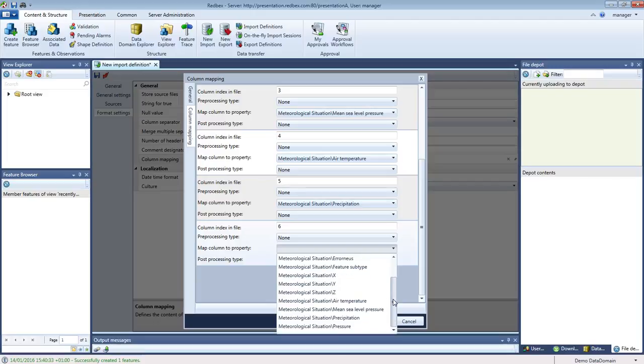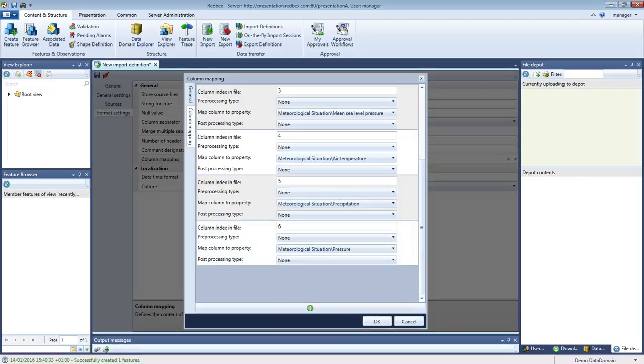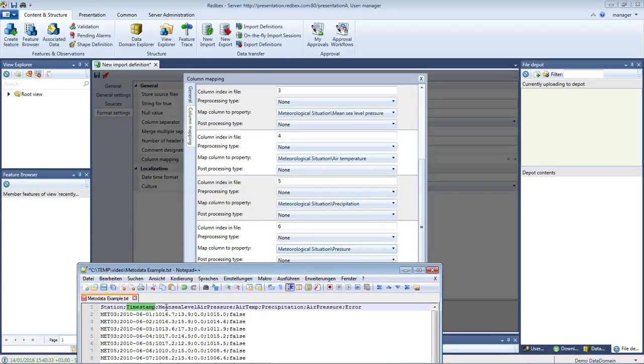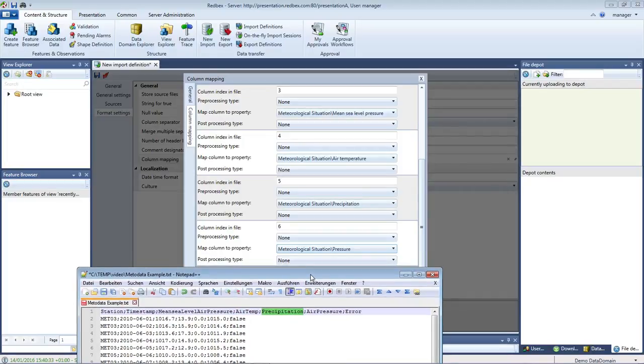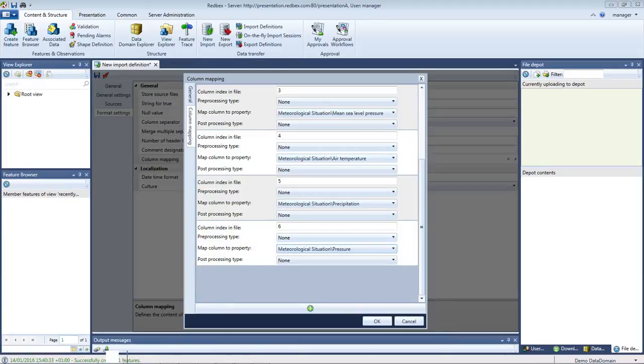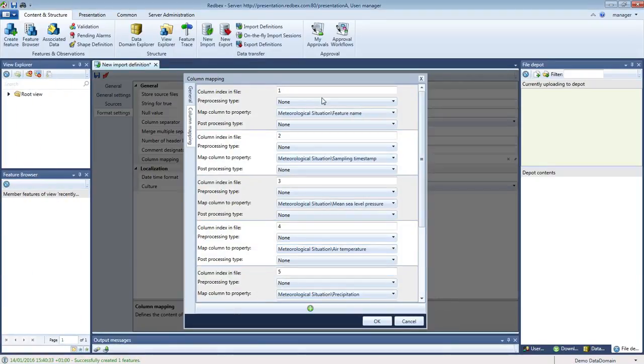No, it's air pressure, sorry. I should have looked it up. So we had now 1, 2, 4, 5, 6. I made some mistake, obviously, because 6 is precipitation, not 5. So let me just go through the mappings.